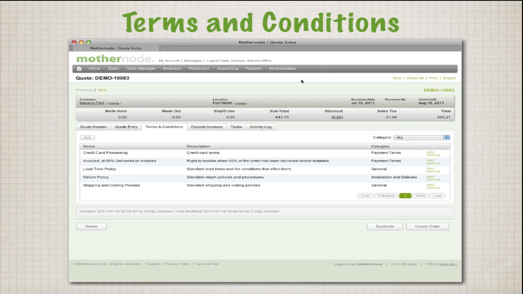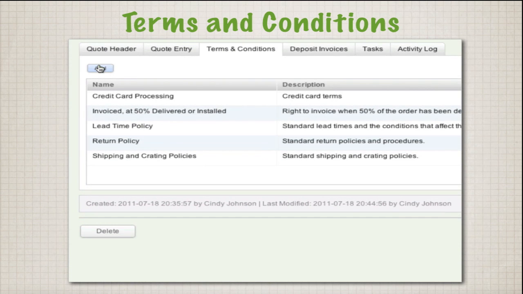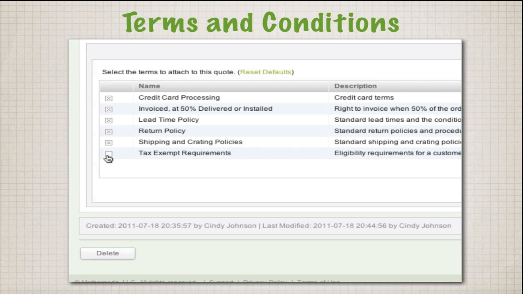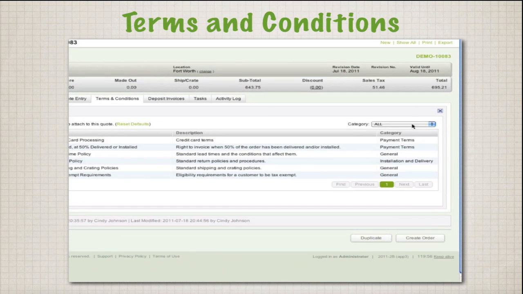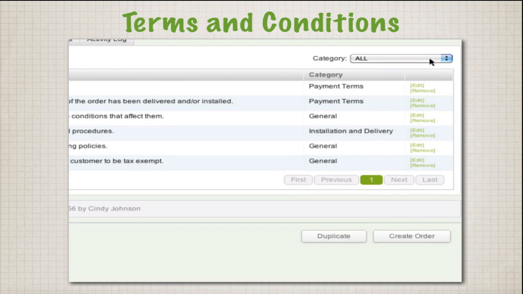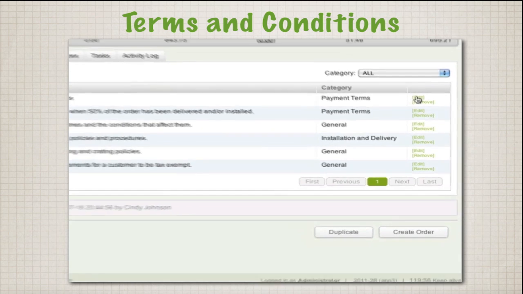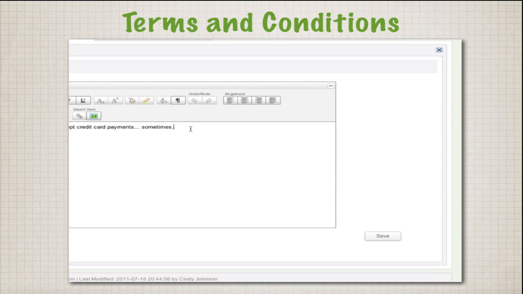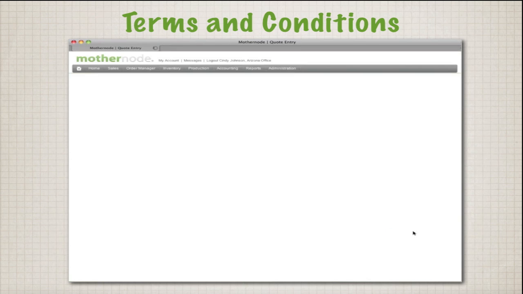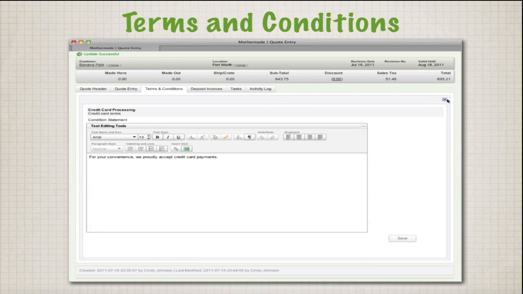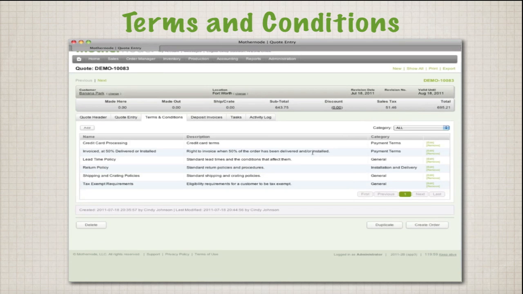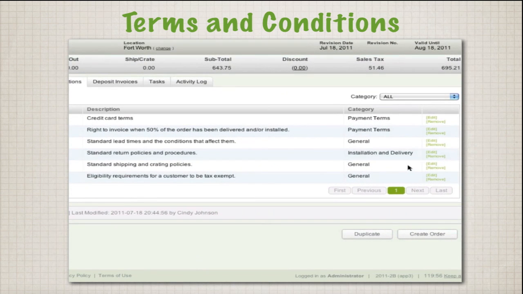In the Terms and Conditions tab, you can see a list of the T's and C's that are applicable to the quote. In new quotes, these are the default T's and C's defined in the admin module. You can add from your existing library of ad hoc conditions as well. You can edit an existing T and C to change the verbiage or expand upon it. Or you can remove a T and C that may not apply to the quote you're making.